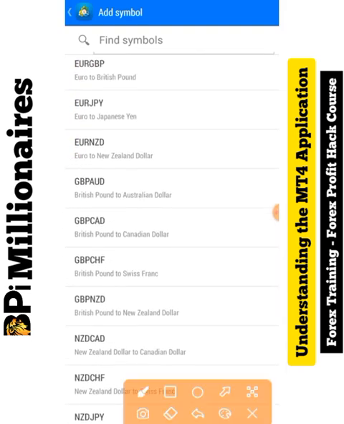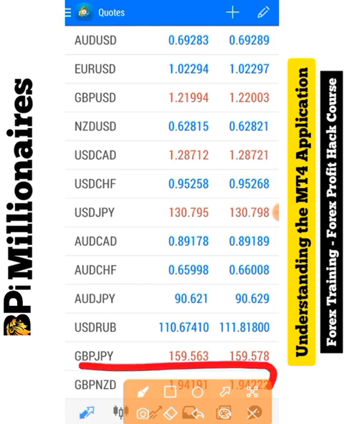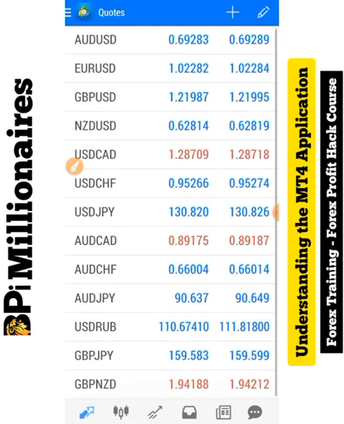Let's add GBP New Zealand dollar. So we tap on it. Okay, it has gone back there. So you see now that space has been filled with GBP NZD, which is New Zealand dollar.